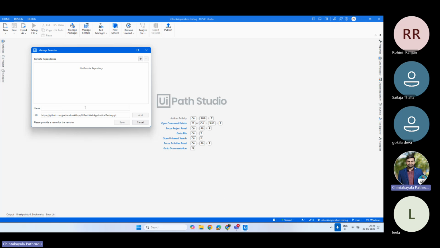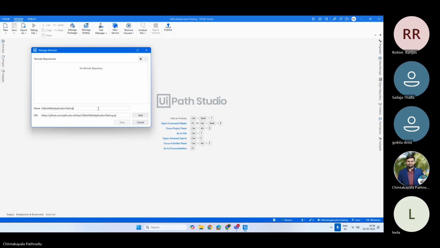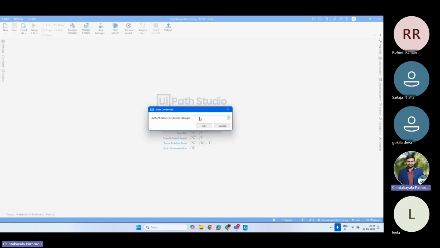And I can say name, I'll just give the same name. I don't want to give a different name. Click on add. Click on save. Now we need to say like we can give the username or password or we can directly log in.